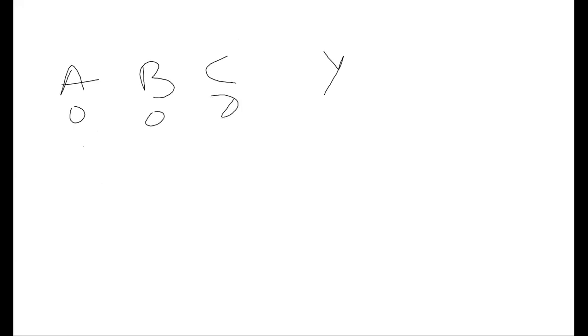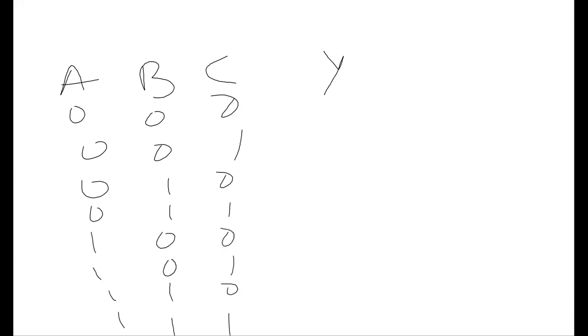Okay, let me do it this way. Y. And yeah, write all the possible combinations for ABC. That's 0, 0, 0, 0, 0, 1, and similarly up to the last one, which is 1, 1, 1.